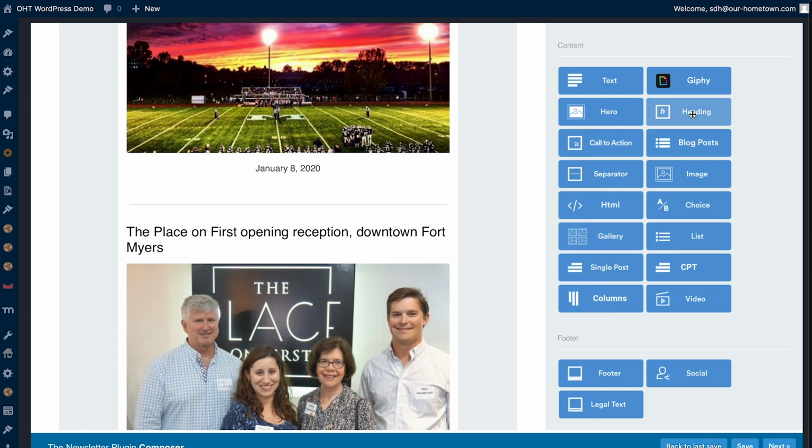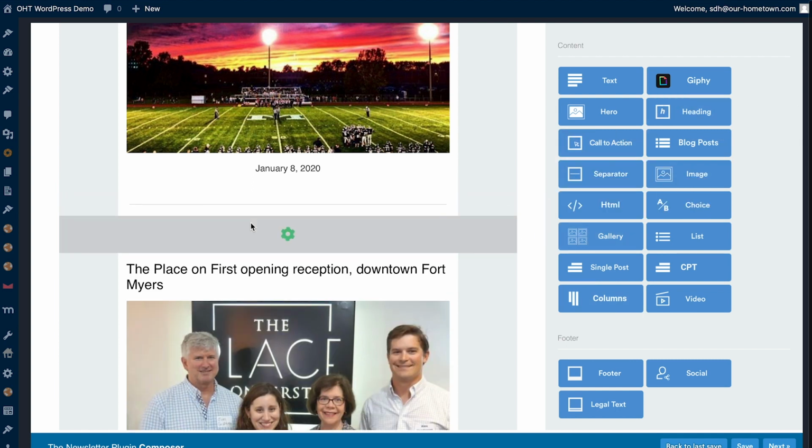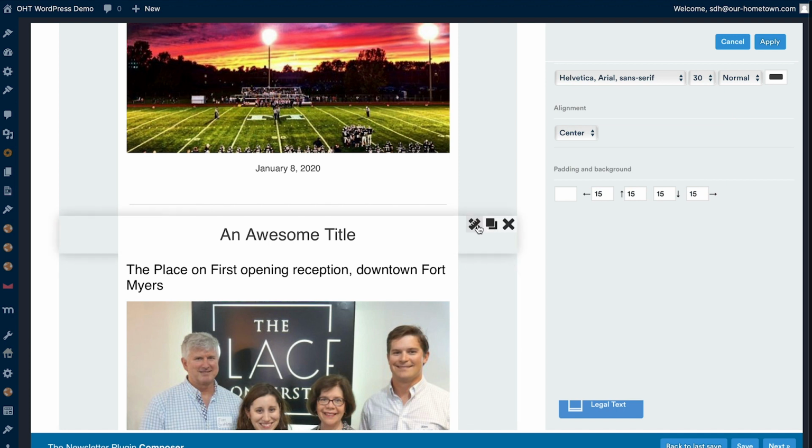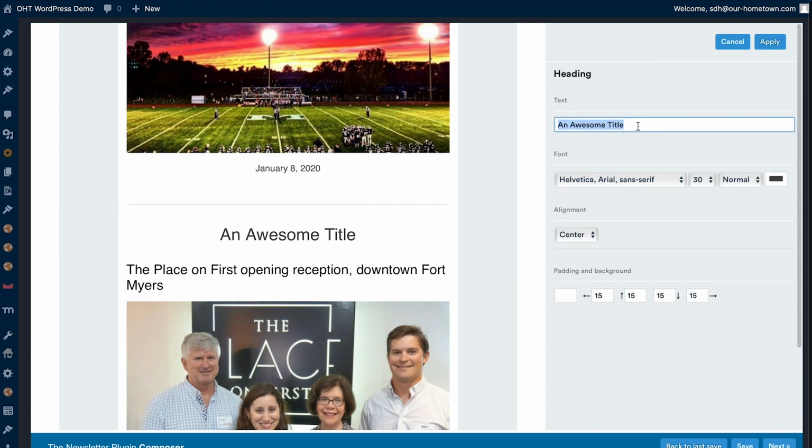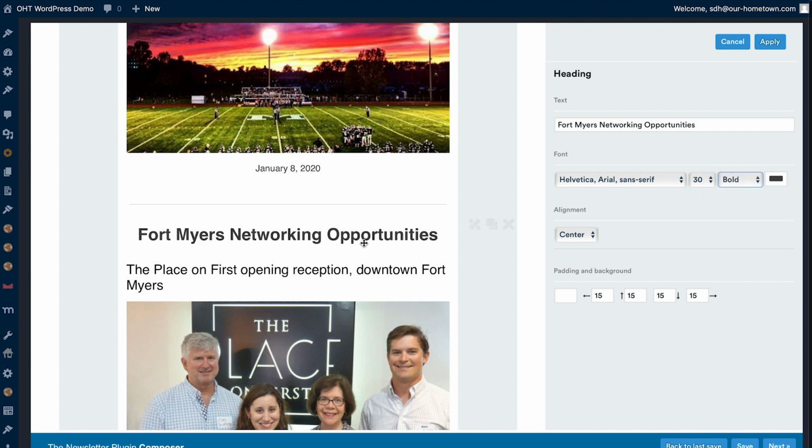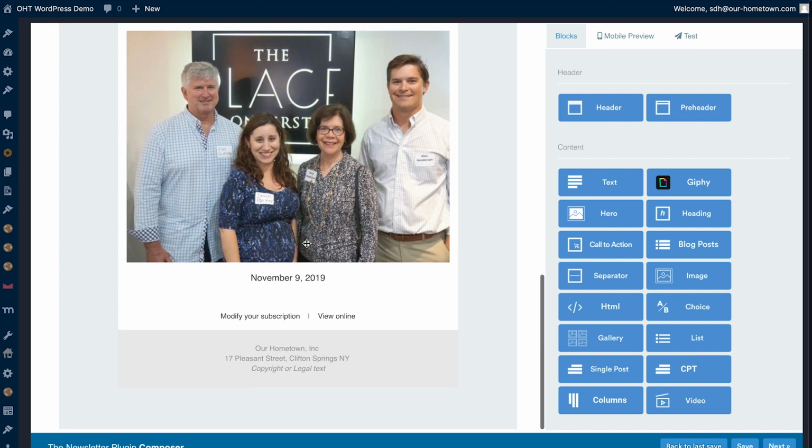Let's grab another header or heading and throw it in there. And this is a networking one. So let's come over here and instead of an awesome title, let's say the First Place opening reception downtown Fort Myers. So let's say Fort Myers networking opportunities. And we'll go ahead and click on bold so that it stands out a little bit more. Click apply. And here we go.